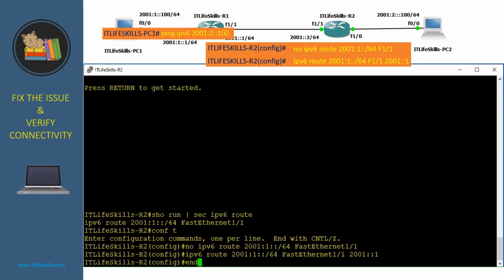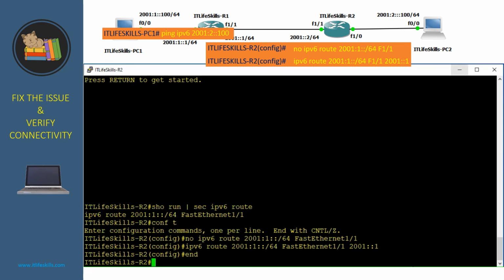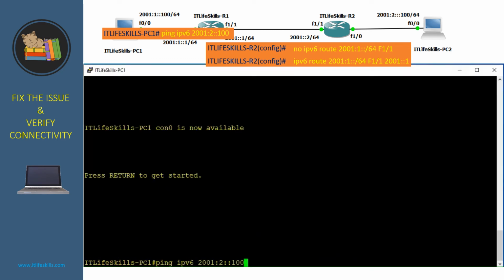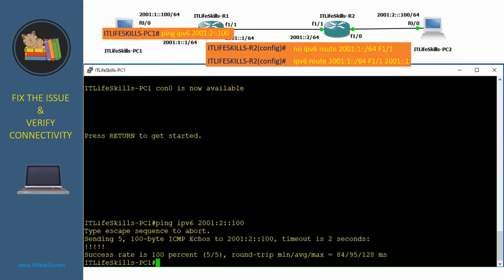Then we exit out of this, and we need to go back to PC1 and ping PC2, and as you can see, it is a success.